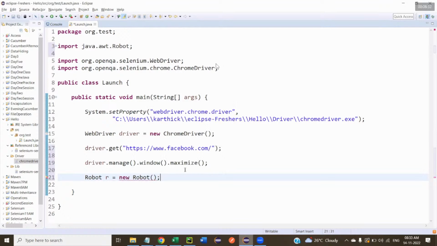But it is going to throw an exception. Whether it's a checked or unchecked exception? Checked. Whatever exception happens at compile time is a checked exception. What kind of exception is it going to throw? It's going to throw the AWT exception. So what does AWT mean? It's the Abstract Window Toolkit.